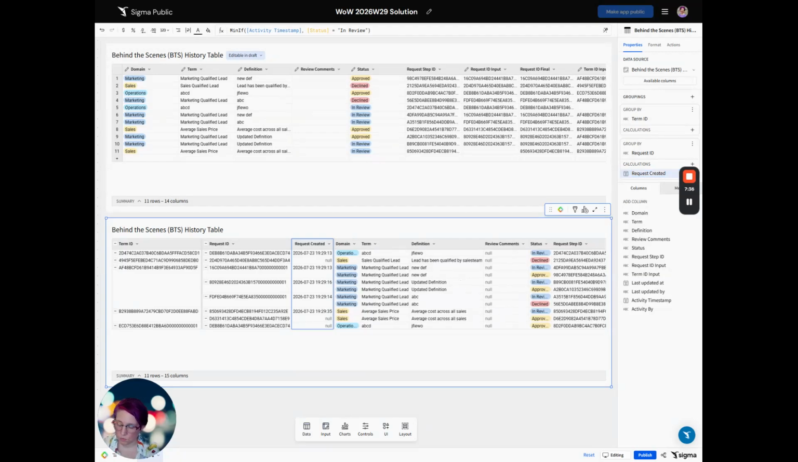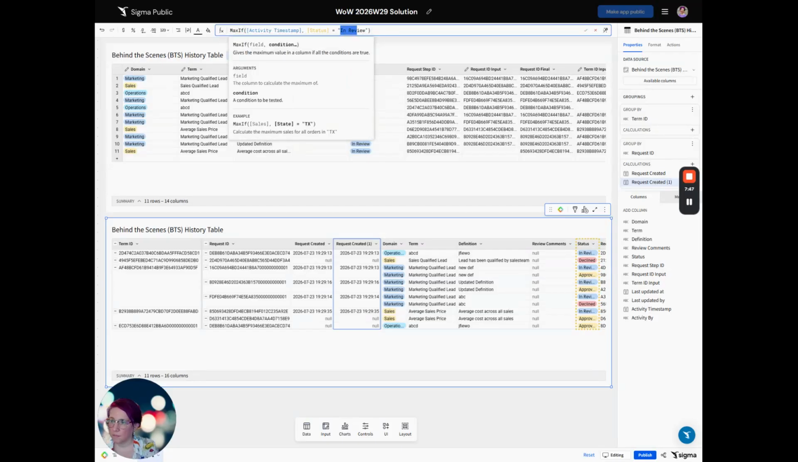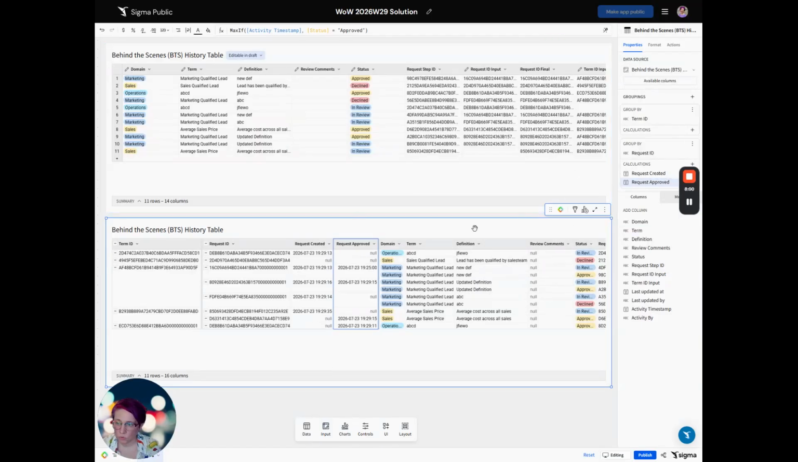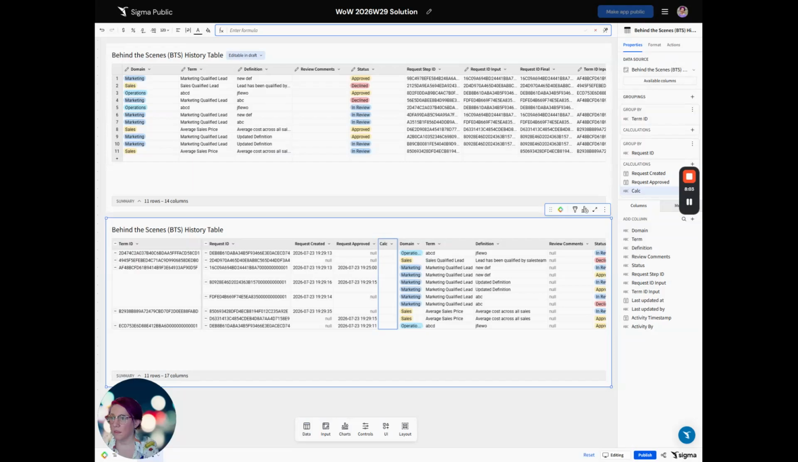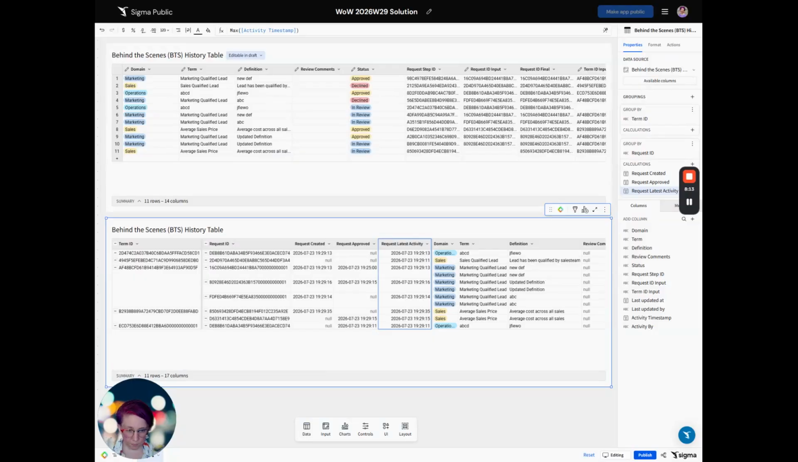And I'm just going to Shift D to duplicate that. And I would like a max if the status is approved. And this will be my request approved. And then I'm going to want one more that is just a max of my activity timestamp. And this will be our request latest activity.